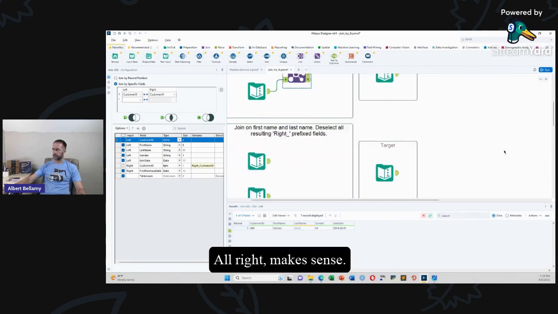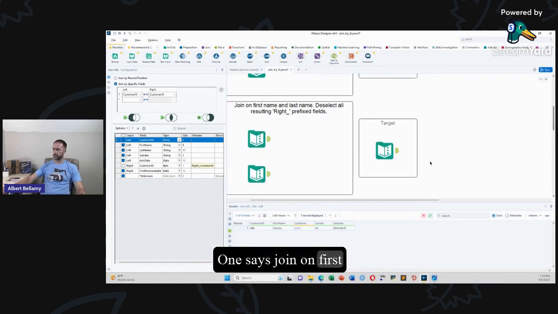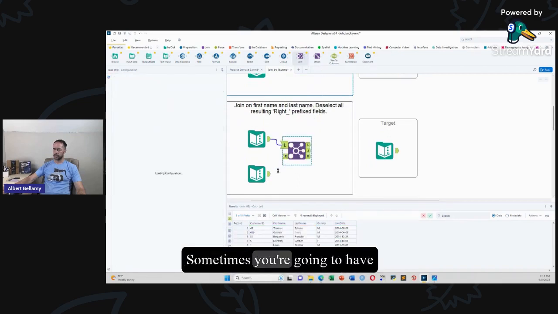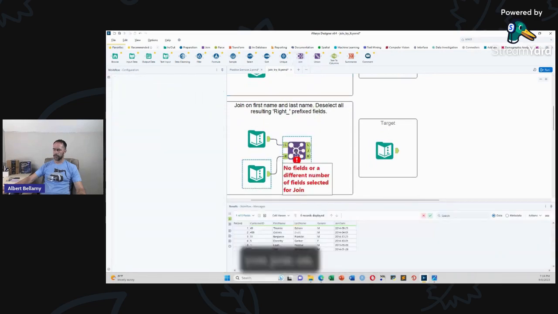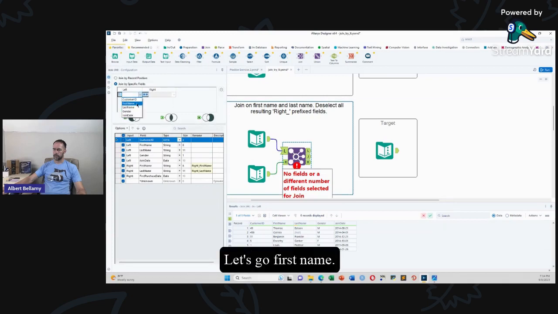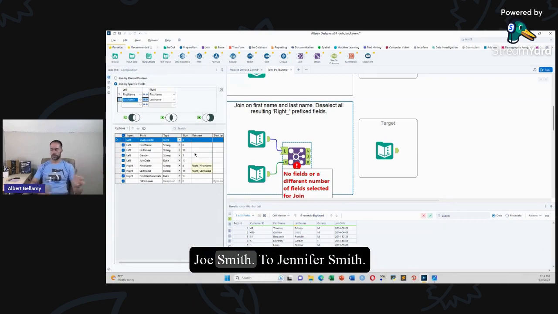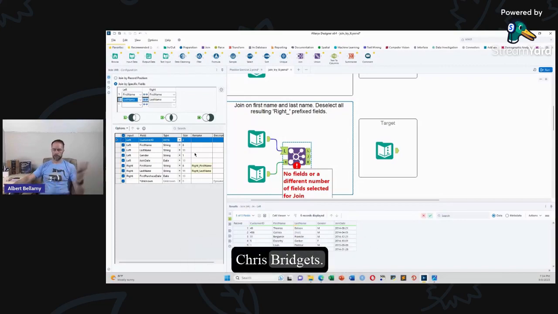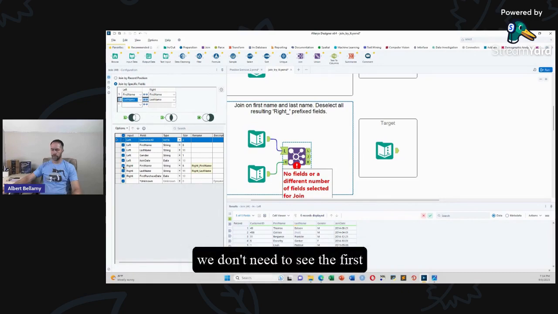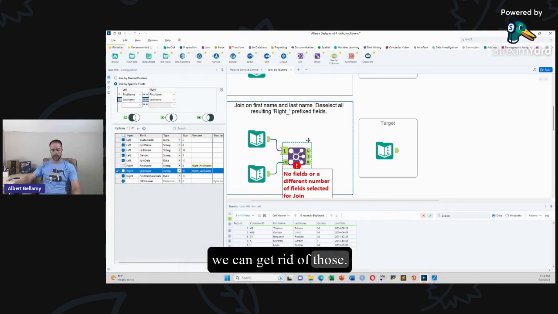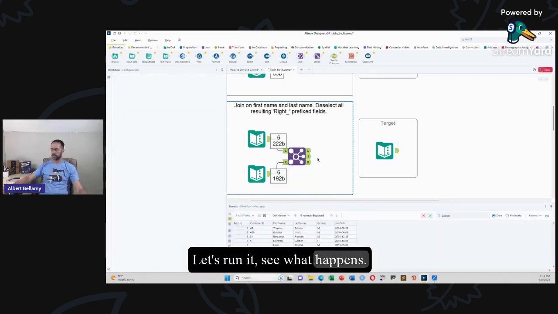All right, makes sense. This next one says join on first name and last name. Sometimes you're going to have multiple fields that you join on. Let's go first name, let's go last name, because we don't want to join Joe Smith to Jennifer Smith. We don't want to join people with the same last name that maybe don't have the same first name, or Chris Hughes with Chris Bridges. So it's not going to work out. Deselect all resulting right fields, the duplicate fields. We don't need to see the first name and last name twice, so we can get rid of those. Let's run it, see what happens.